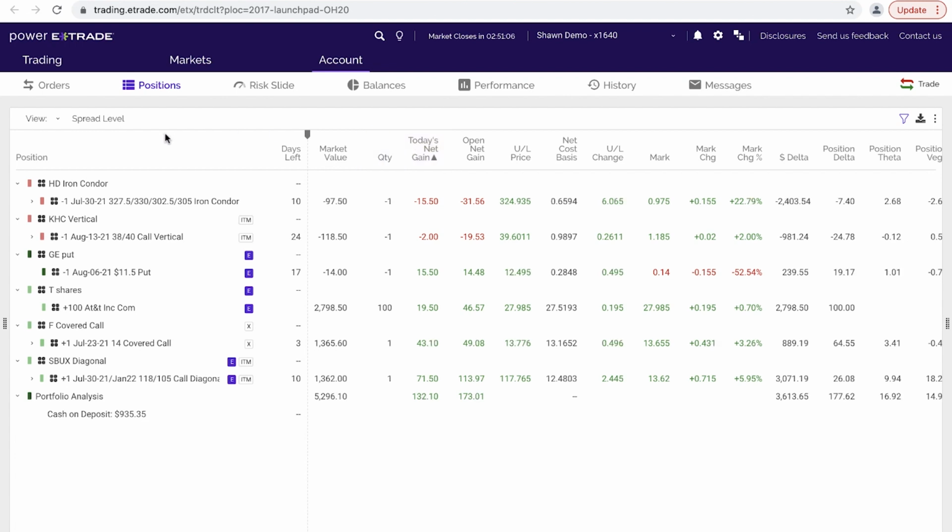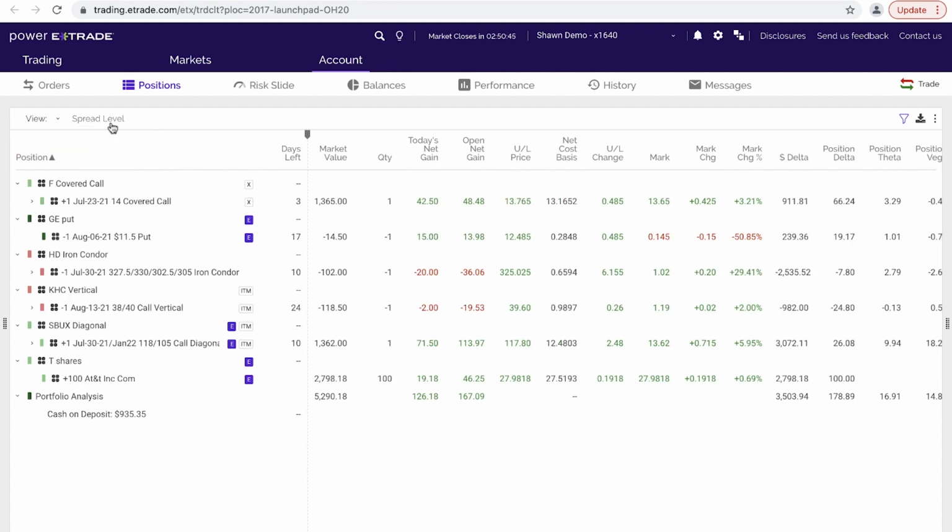Now on the left-hand side, you can see I've got my individual positions. Because the majority of my positions are going to be option trades, let me show you a number of ways that you can look at your positions, diving a little bit deeper or just getting sort of a surface level view. And that's going to be the views up here. I can look at them from a top level, spread level, or leg only.